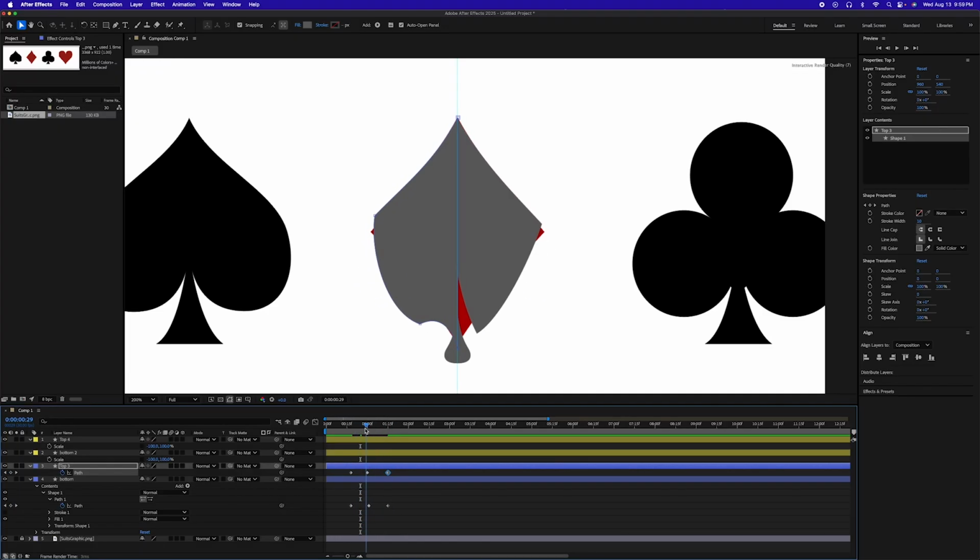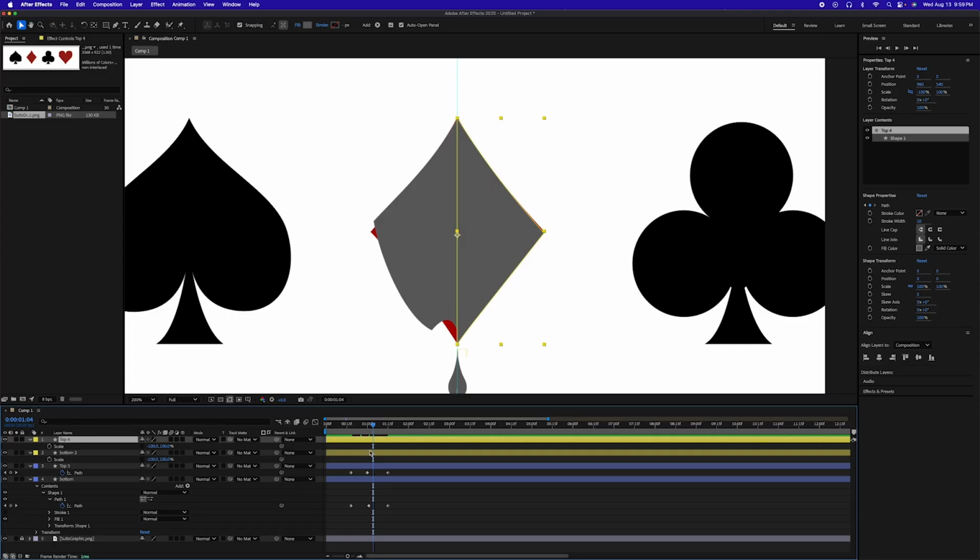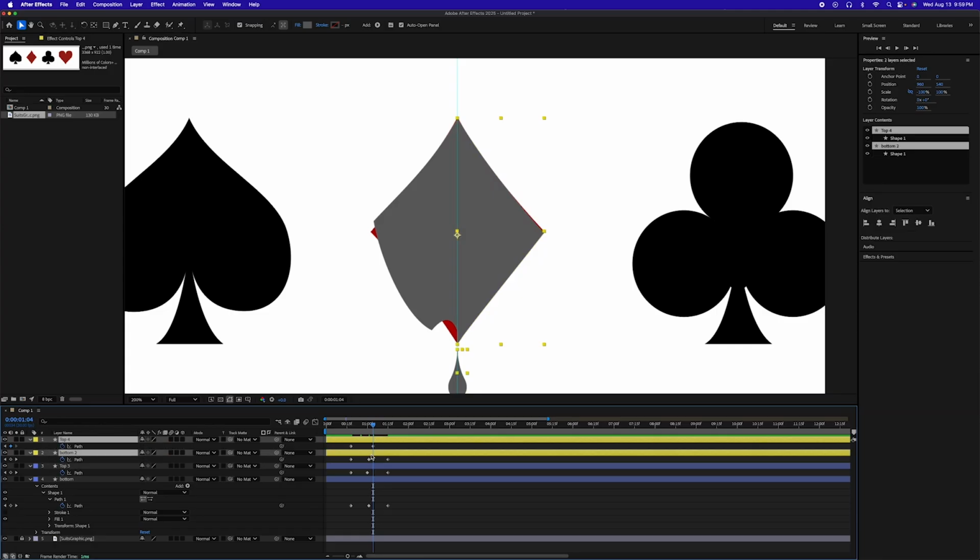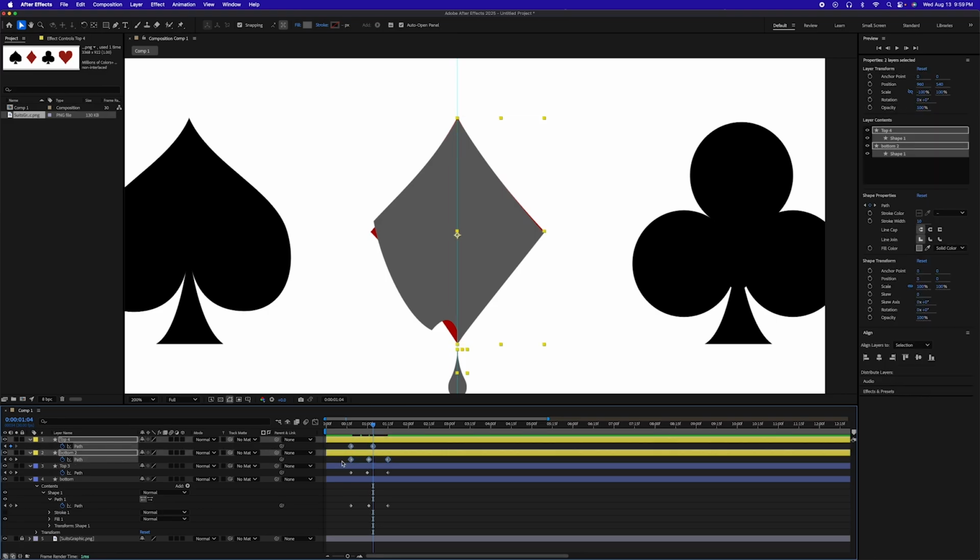Now you can see that because we modified these keyframes, those top keyframes, the right side of the diamond is not matching up now. So we want to modify that. Now we could do it manually. We can make those match. That's a lot of work. So instead what I'm going to do is just delete all those keyframes. So now we don't have any animation.